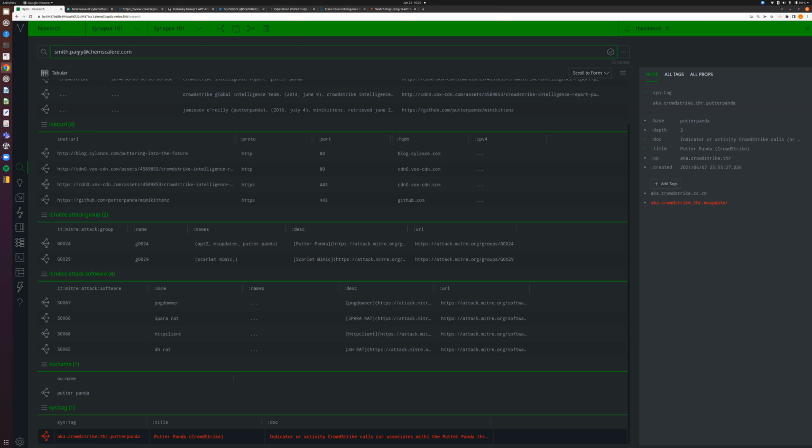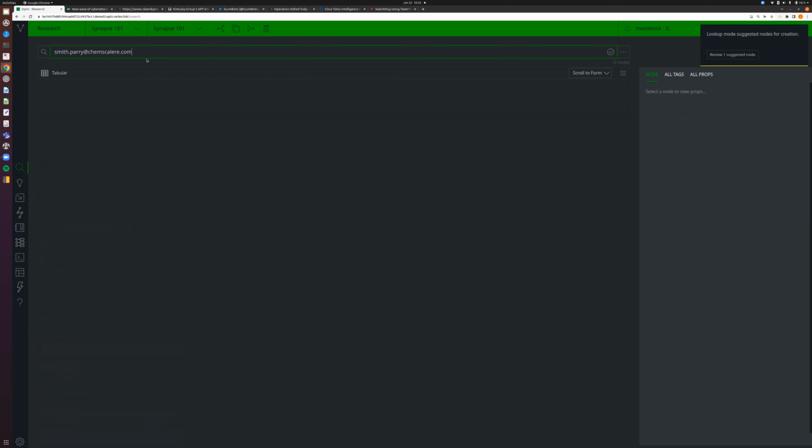So what if I choose to search on the sender of the email? Again, I can paste that email address into our lookup bar to see if Synapse knows about it. In this case, it doesn't, but I get a pop-up in the corner that says, hey, I don't know about this, but if you want to create this as a node, add this to the system, you can.